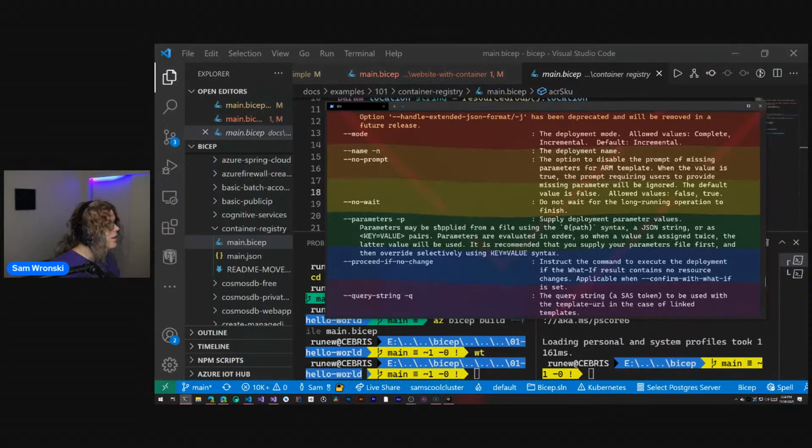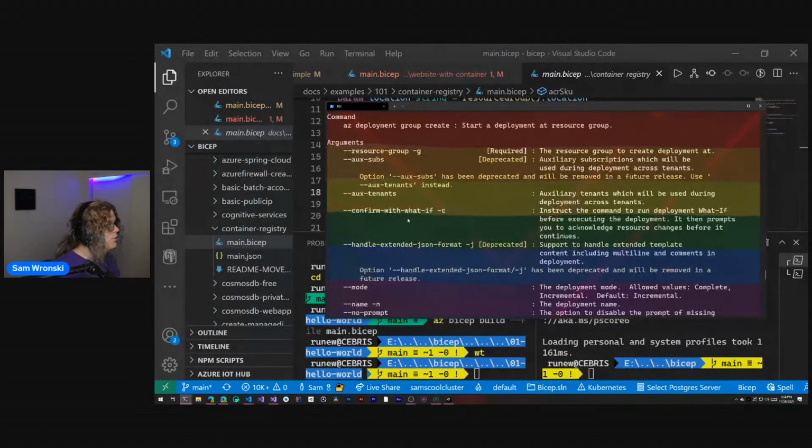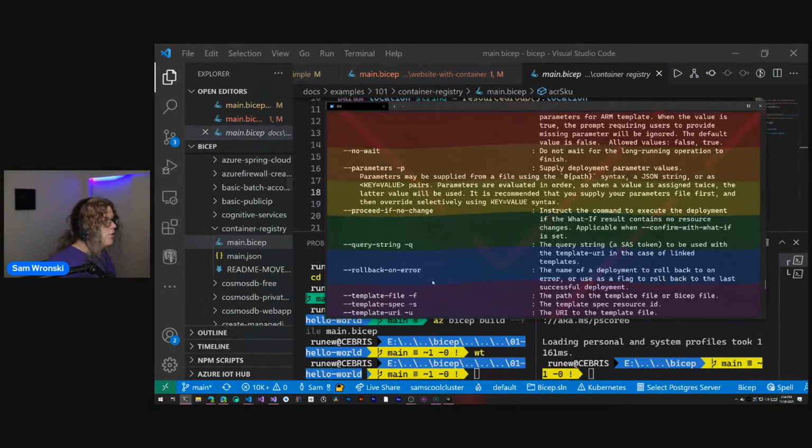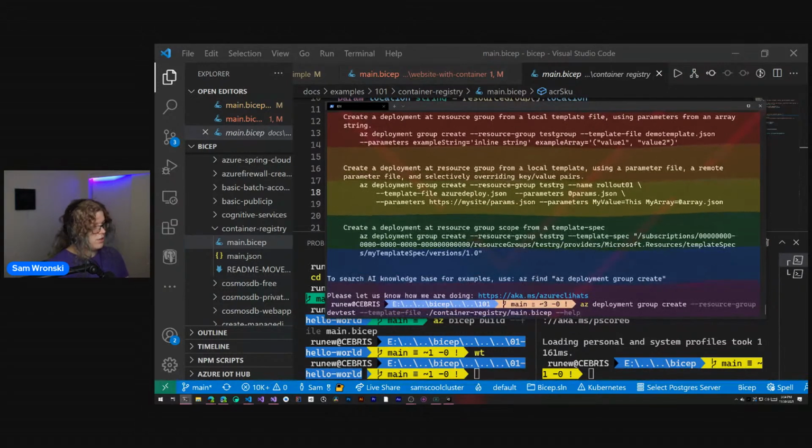Proceed if no change. Cool. Mode. How do I provide a parameter? Not entirely sure. Parameter is -p. All right, cool. And it looks like it's similar to Docker or other things, so it's a key-value pair. So we should be able to just look at this. Let's do -p. Now it's acrSku equals standard. That's the parameter we want to set. And I want to run --what-if. So this should actually tell me what happens if I change the SKU to standard.